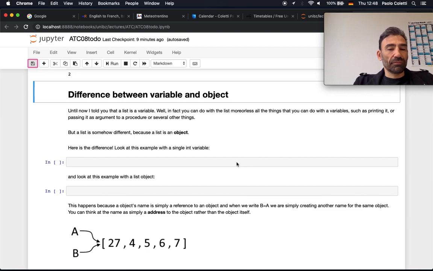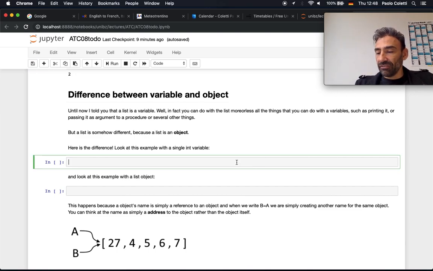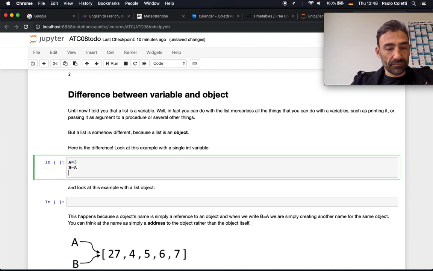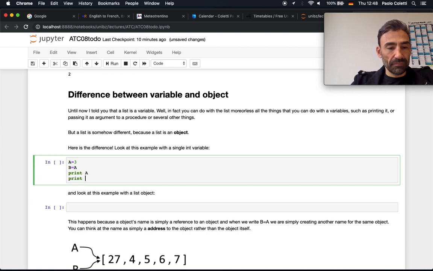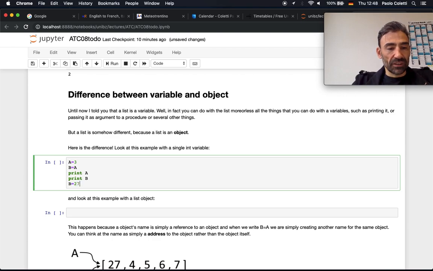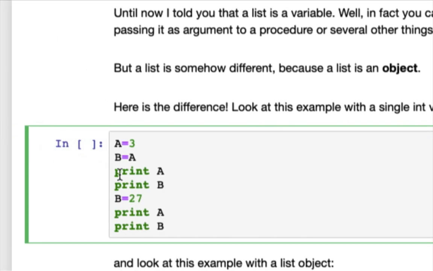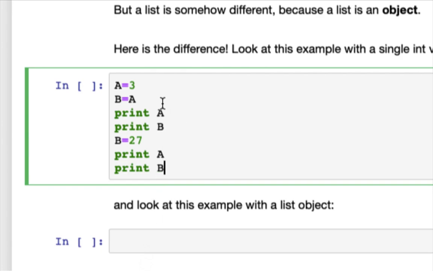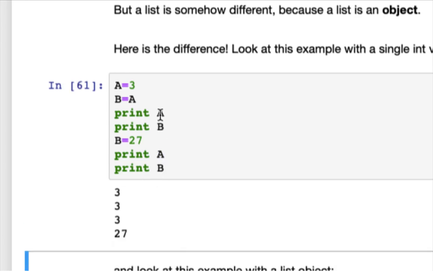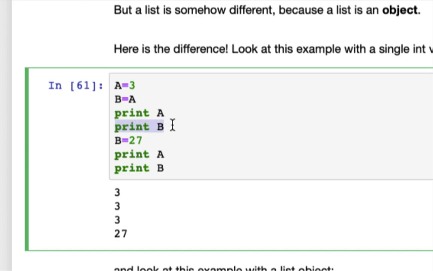I will write a short program which will make it very clear what the difference is. Look at this here. A equal 3, B equal A, print A, print B. B equal 27, print A, print B. What will the result be? A is 3 and B is A, so B becomes 3. So this will result in 3, 3. Then B becomes 27. A, however, remains 3. So 3, 27. Here A and B are the same, then I change B and now A is still 3 and B is 27.